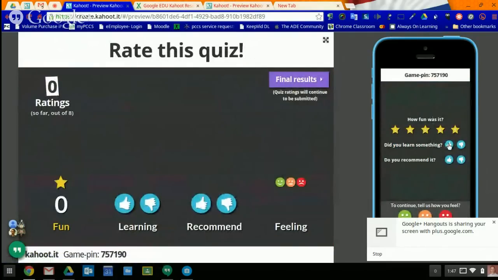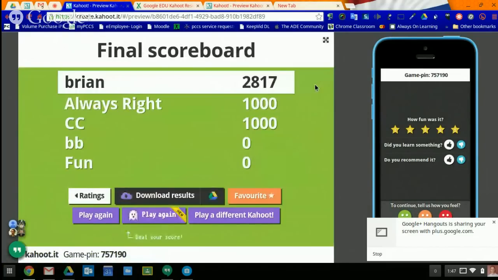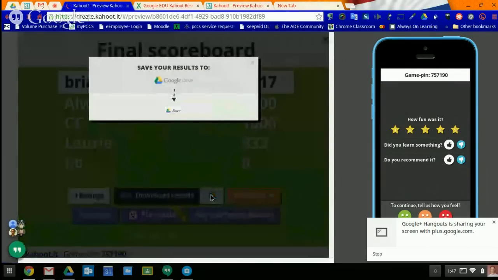They can vote on what they thought of the Kahoot on their end. And I get this option to either download it right to my computer or I can send it right to Google Drive. And you'll get these results in a really nice spreadsheet in Google Drive. And it will connect right to your account.